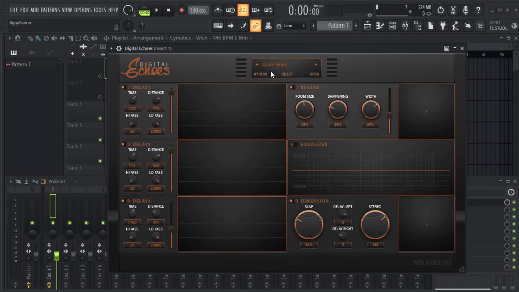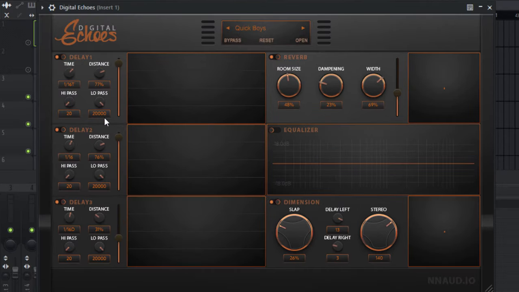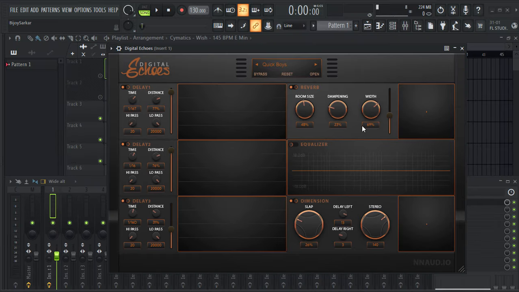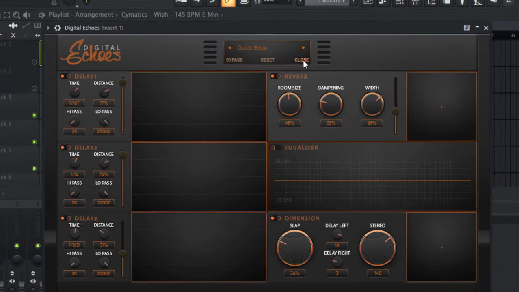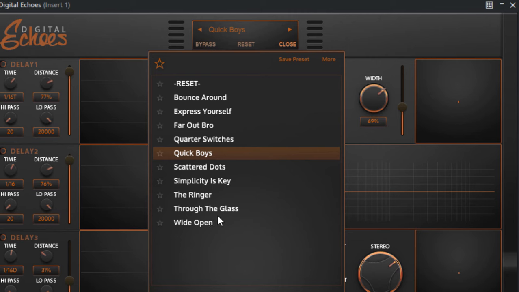Anyway, so this is how the plugin looks. You have a bunch of filters in here. You have three delay effects that you can use these knobs to manipulate, obviously the delay effects. And you have a reverb tab right here, you have dimension and the EQ right here. And in here, if you click open, you have a bunch of presets.